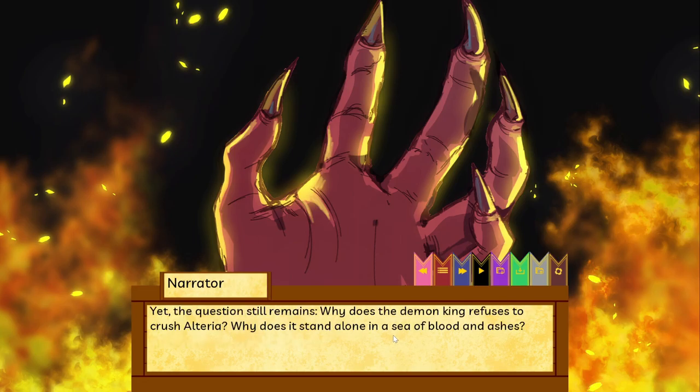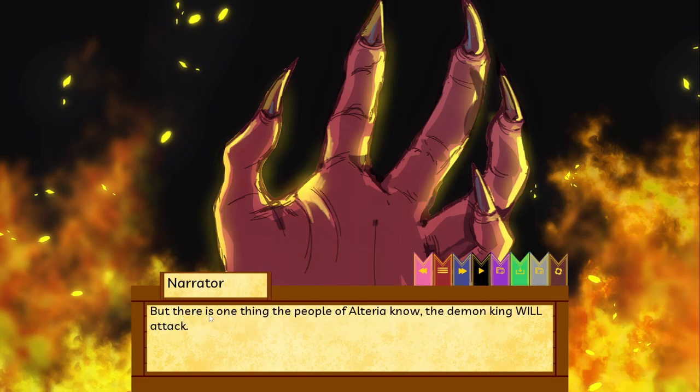Yet the question still remains. Why does the Demon King refuse to crush Altaria? Why does it stand alone in a sea of blood and ashes? But there's one thing people of Altaria will know. The Demon King will attack. Demon King is known for having no mercy at all.